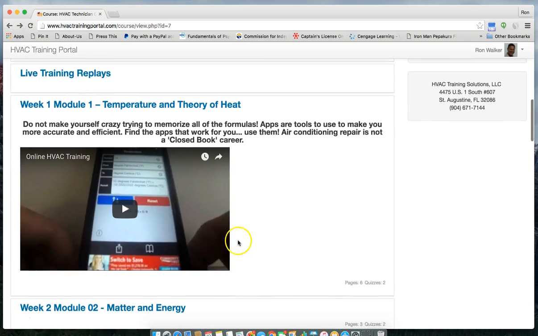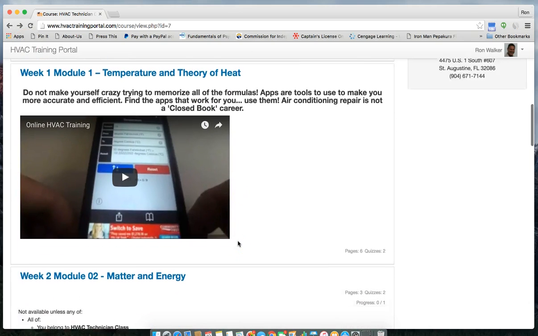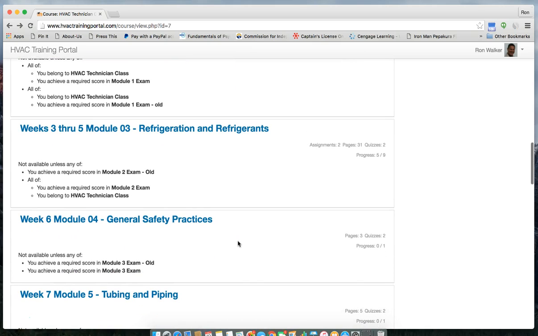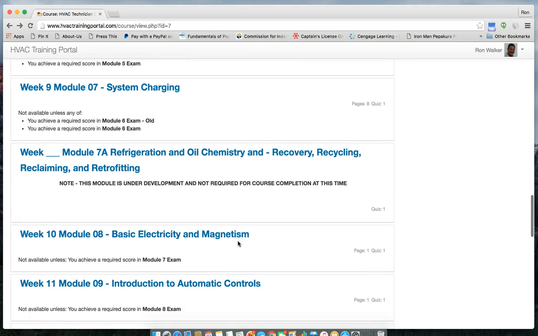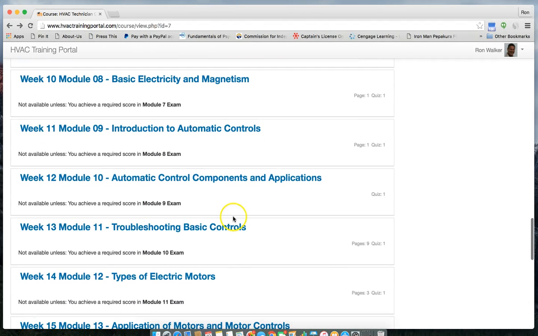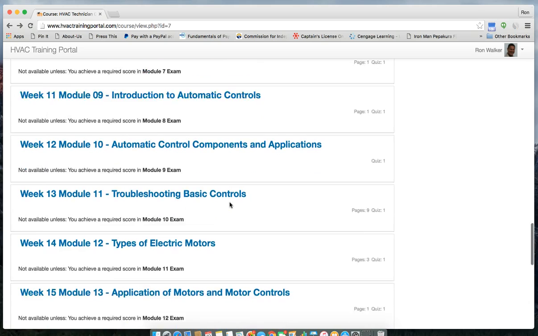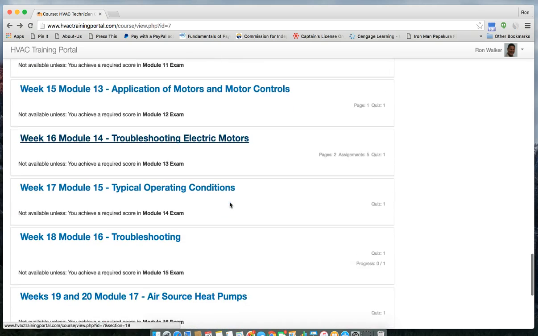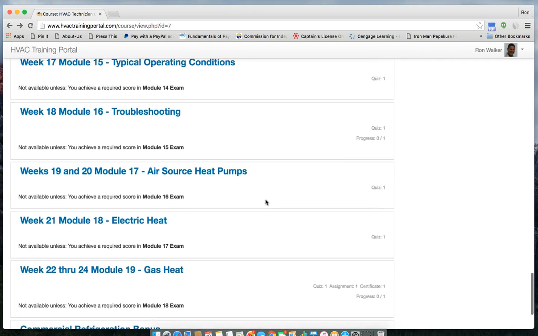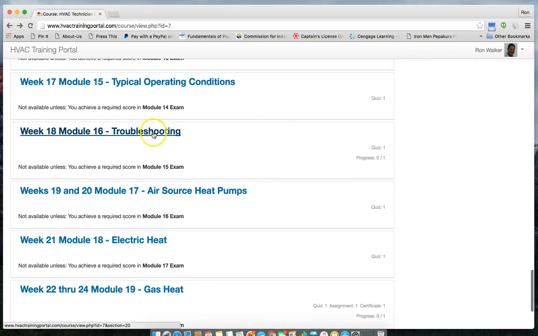And then we have all of the different modules of instruction: temperature and theory of heat, matter and energy, refrigeration, refrigerants, general safety, tubing and piping, system evacuation, system charging. Module 7A is optional. If you have your EPA 608 certification already, you don't need to take this. Then we go on to basic electricity and magnetism, automatic controls, components and applications, troubleshooting motors, applications of motors, troubleshooting motors, typical operating conditions, troubleshooting air source heat pumps, electric and gas heat.